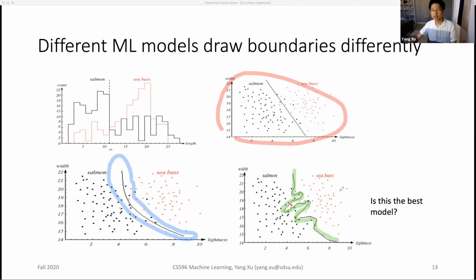But we'll see in later chapters that this kind of model is not the best choice, because these boundaries fit the existing training data so well that they don't represent the general patterns over the real world data distributions.